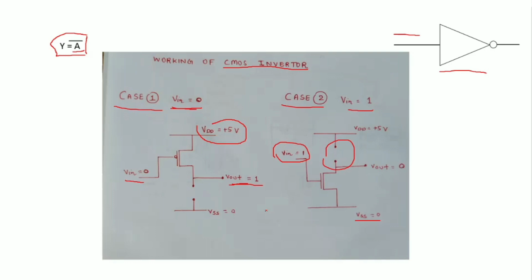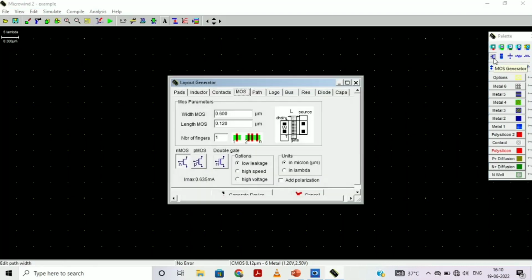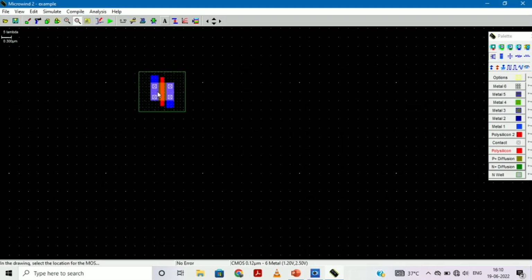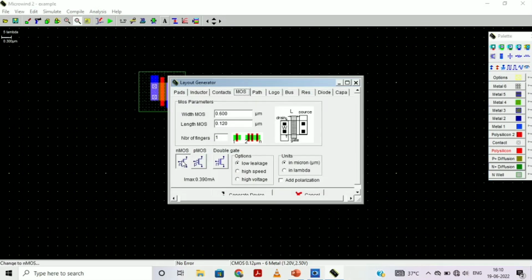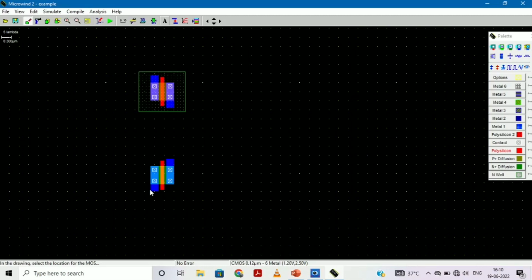So now finally we will design the circuit in the Microwind software. So let's move forward. So this is the Microwind software here, and we will design this inverter circuit here. So let's start with it. So we need one NMOS and one PMOS. So we will generate those structures here. So first of all we are generating the PMOS. So we have just generated the required MOS here, and now we will generate the NMOS. So here we have generated the NMOS also.